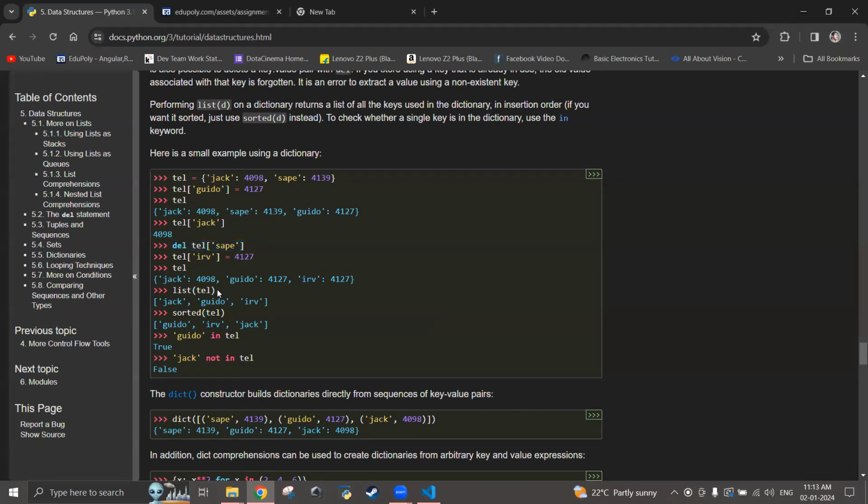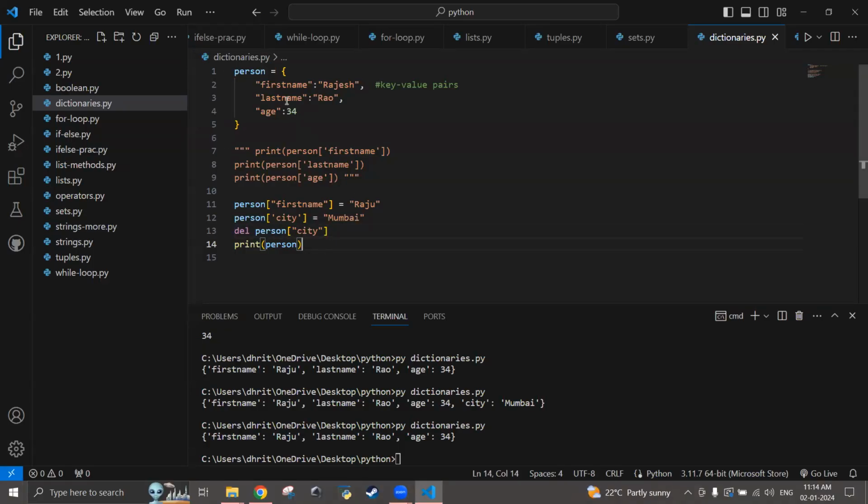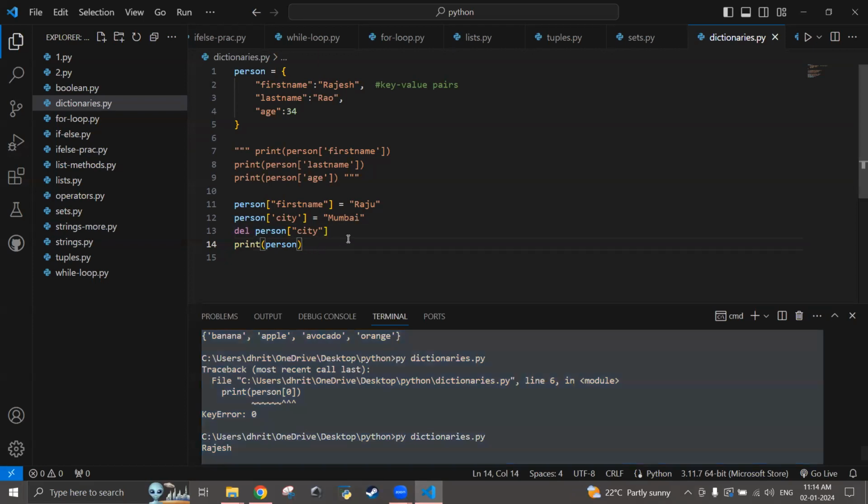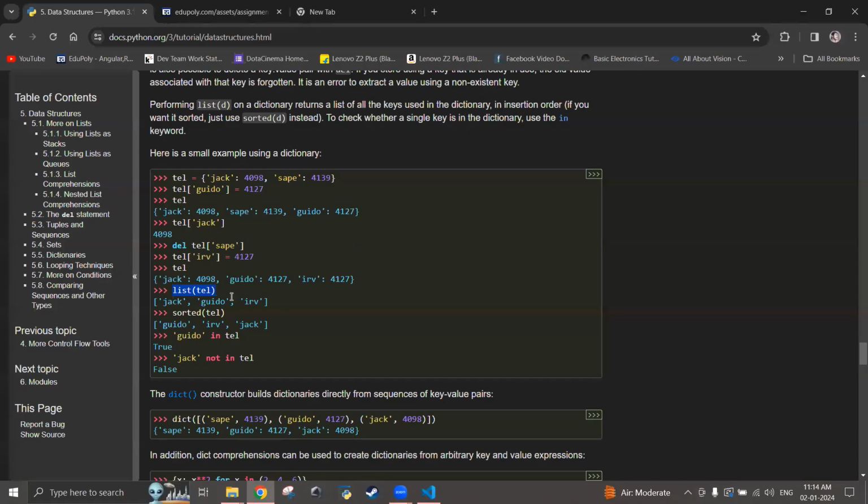Then, now there is a method called list. So this list will help us to convert this dictionary into a list. But what kind of list will it create? Because this is having first name, last name, age. So many things are there, isn't it? So this person is having first name, last name, age. If I convert it into a list, it will have first name, last name, age, or Raju, Rao, and 34. Let us see. So for that, what I have to do is I will first do something like here.